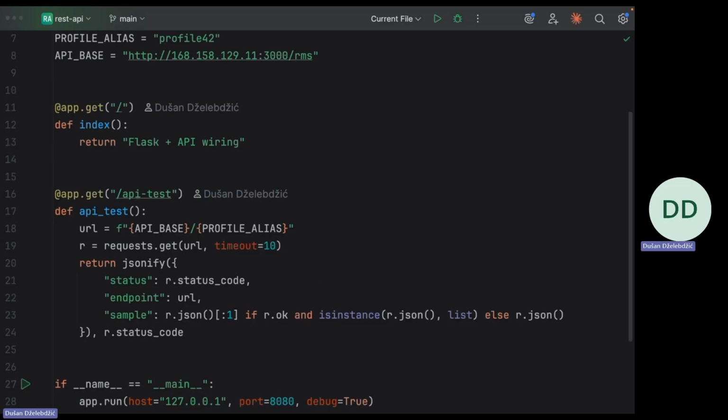So now when you restart your app, you stop your app and start it again. It's going to load in new code, and it's going to talk to our API.